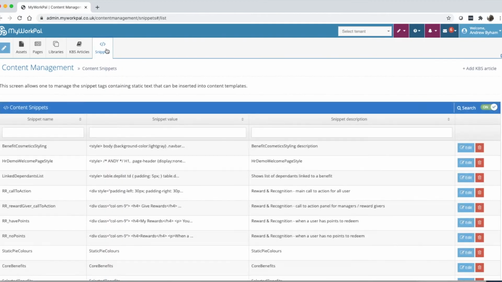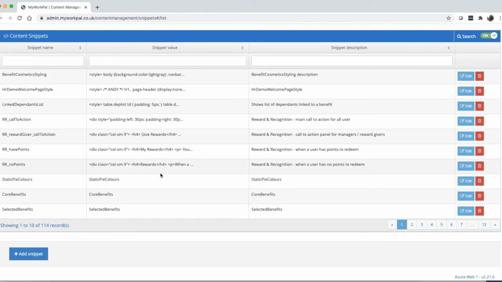Snippets. This is going to be a video all of its own. Snippets are encapsulated blocks of code or text or HTML or logic. They can do massive things. Snippets are very widely used by all of our clients, and very extensively used to help build tenants and logic and build up the system.